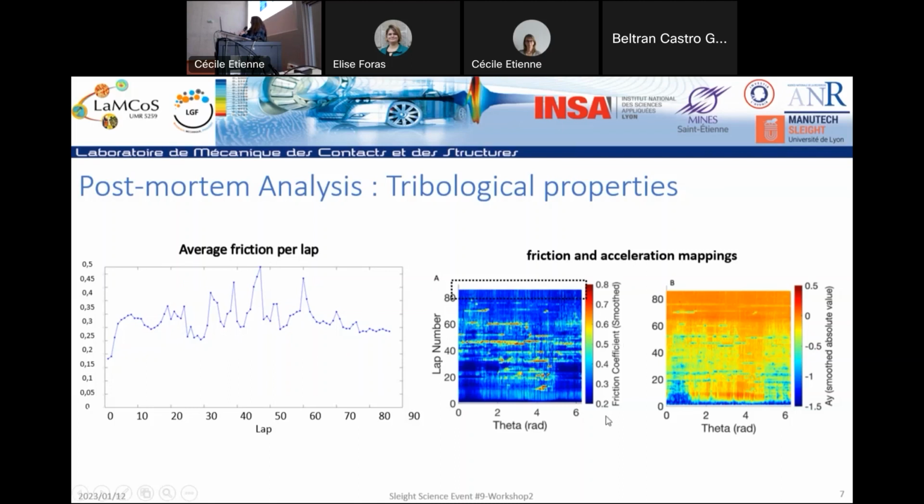At the right corner, you have 2 maps. These 2 maps correspond to the evolution of the coefficient of friction and the tangential acceleration. Horizontally, you have the radial position on the track, and vertically, the number of the lap. The color corresponds to the variation of the coefficient of friction, and the black box corresponds to the last lap, because when we open the contact, we see the configuration of the third body at the last lap.